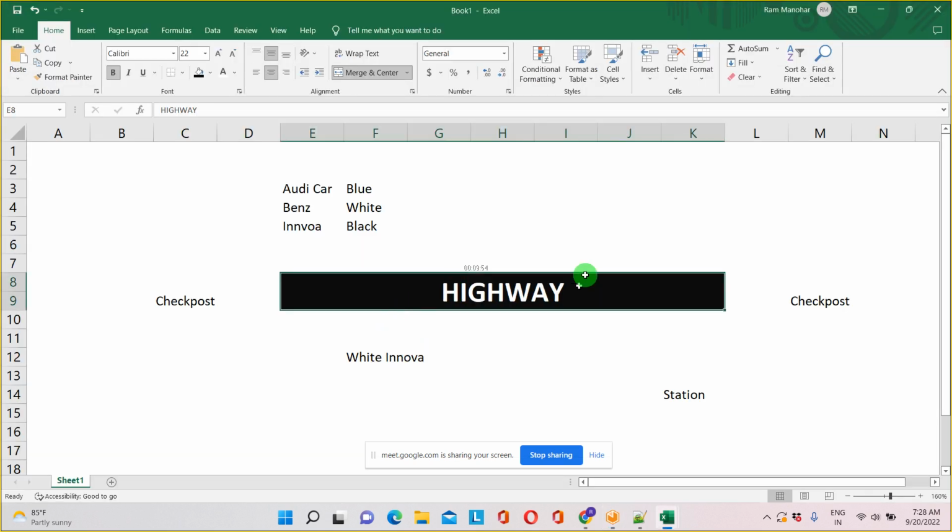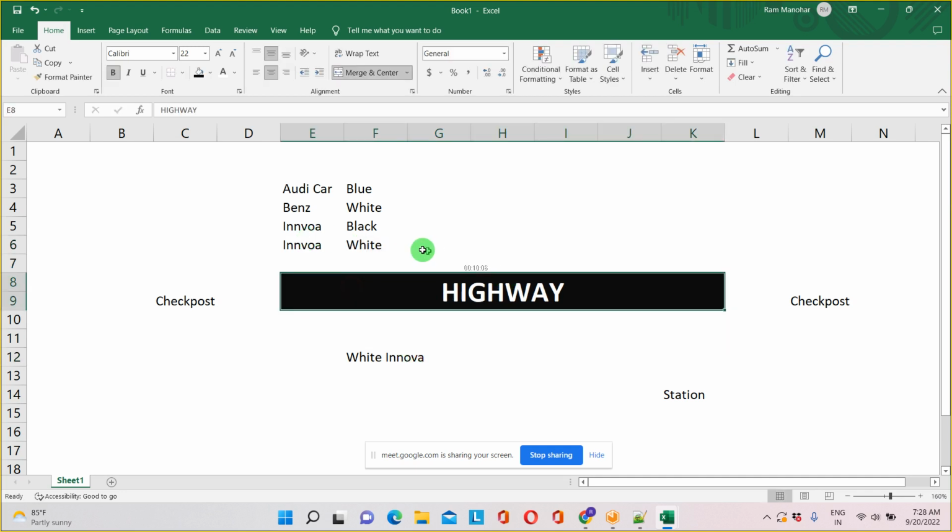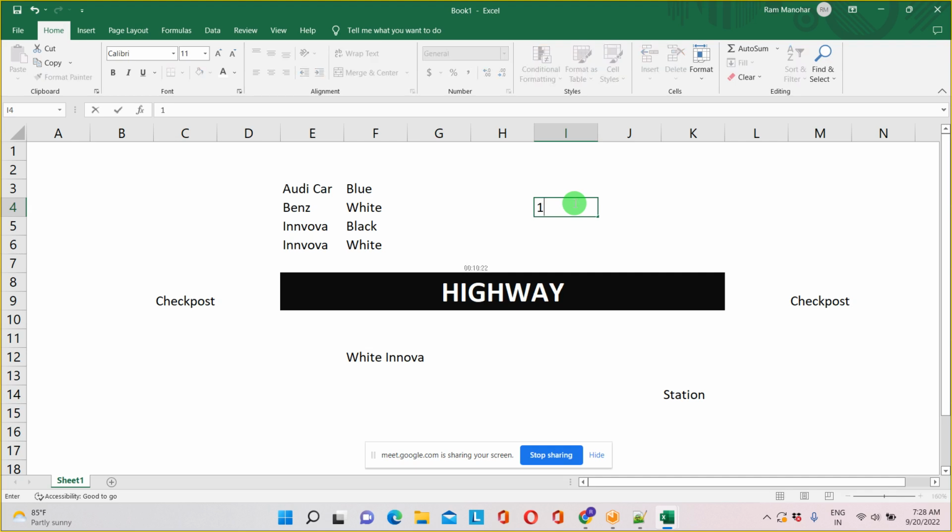So here, let me explain. Now Innova White is coming. Now what will happen? They'll check and they'll stop. They'll first stop, and next what will happen? There are two things. One is they can interrogate on highway itself, or take it to the station.